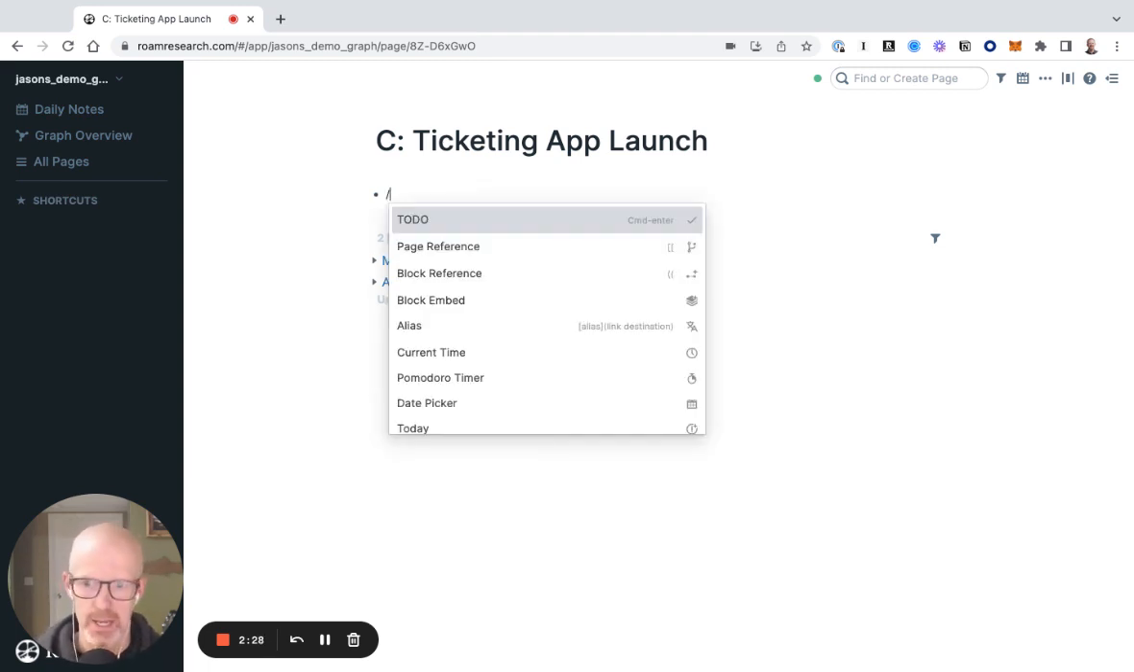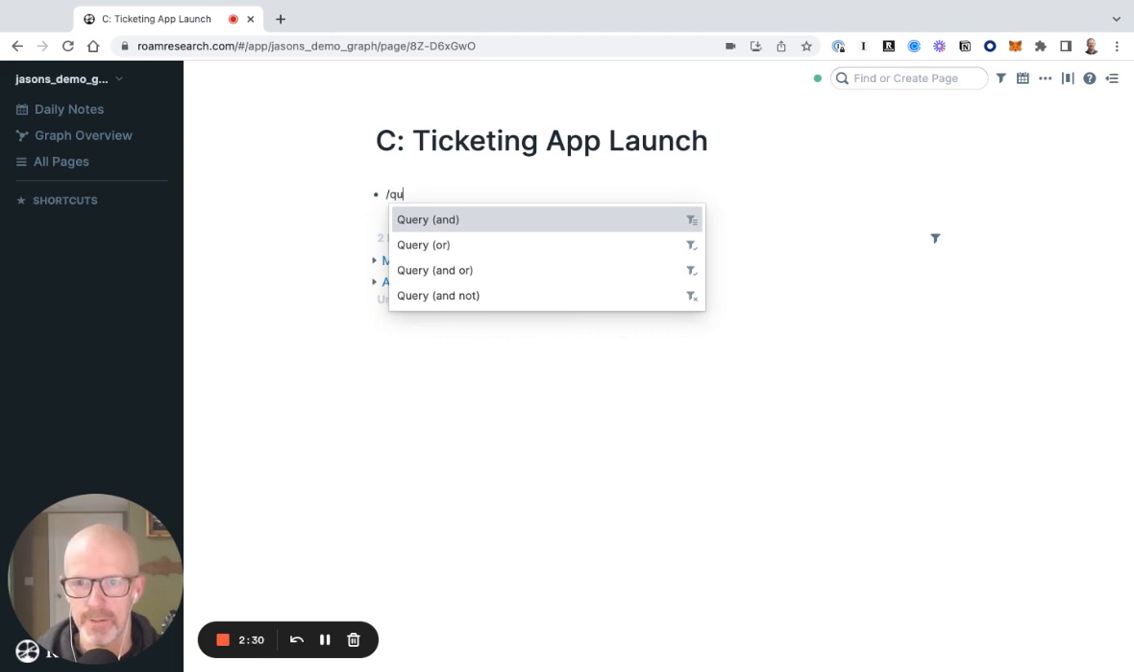So what I'll do here is type the backslash, and then I'll type the word query, and I'm going to select and. You can see there's or, and not. These are basic Boolean logic constructs. If you're not familiar with those, I would go look them up. They're fairly intuitive. The and is simply going to return results that contain both of the pages that I'm going to enter. And let me show you what I mean there.